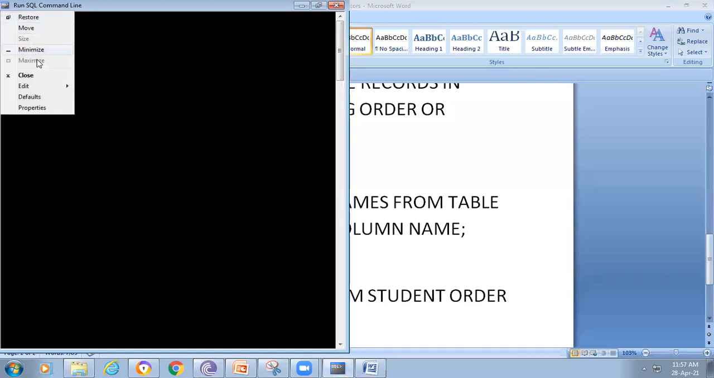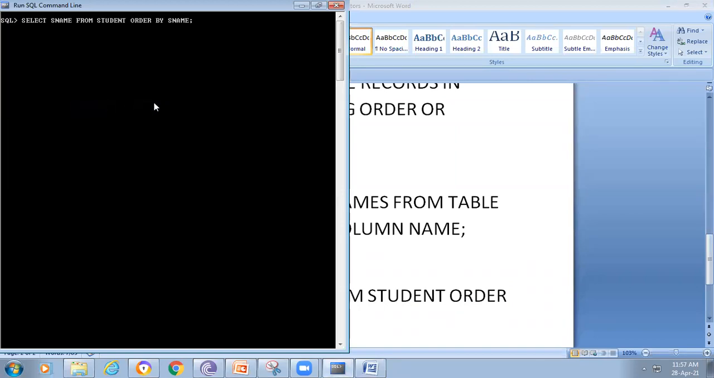Okay, so just try to see now. If you observe here: Bhaskar, Pavani, Shravani. So B is the first one, P is the next one, S is the next one. If I want to display the names in descending order, I simply add DESC here. So select s name from student order by s name DESC. Then Shravani is first, Pavani is next, and Bhaskar is last.